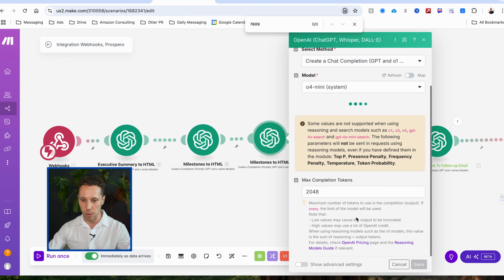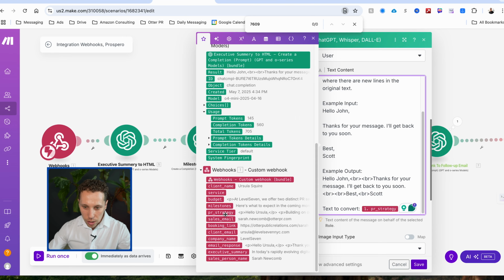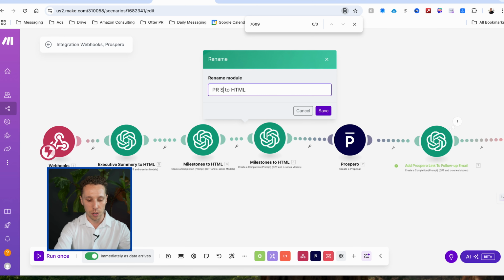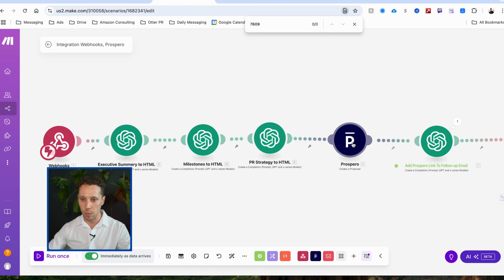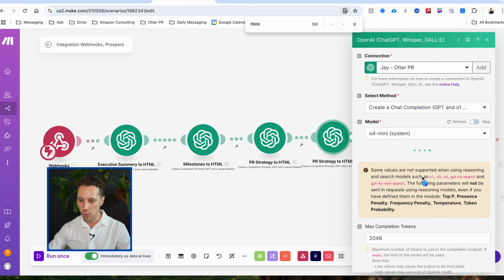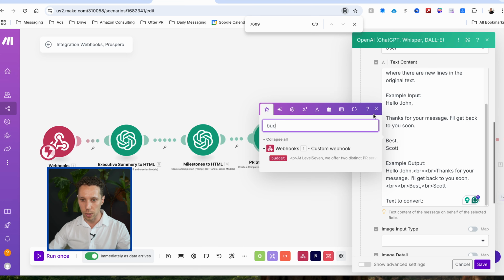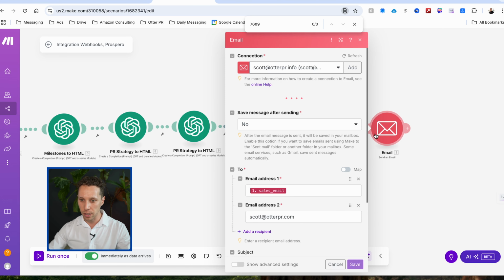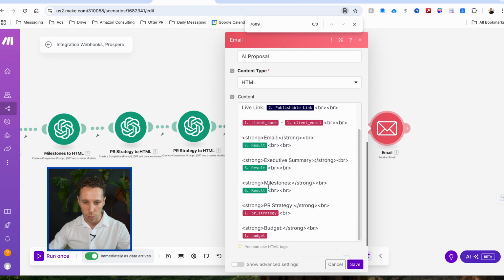So this step should be pretty easy. PR strategy, save, rename, PR. Okay. And then I'm going to move this over and I'm going to clone this again, put that in. I think hopefully this is the last one we have to do. Looks like the budget was already in HTML. So let's come back in here and check. So budget was already HTML, so we don't even have to do that.